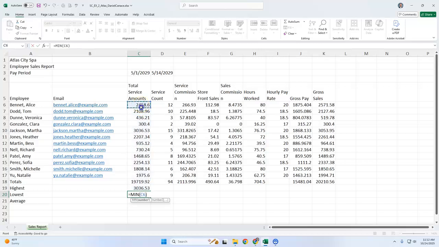So again, I think the easiest way is just to use that white plus sign to reselect the range C6 through C17. You could always type that in or grab this blue dot here, which I'm not a big fan of. Again, I like to just highlight down. I think that's the easiest thing to do.